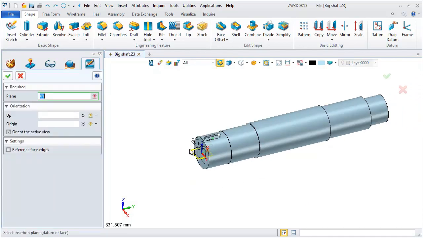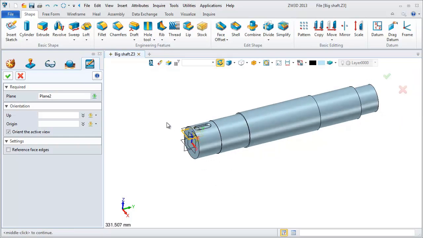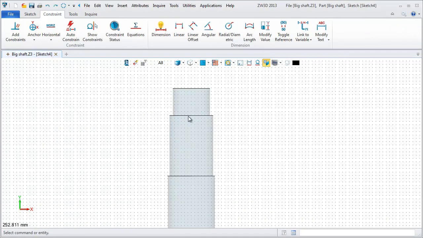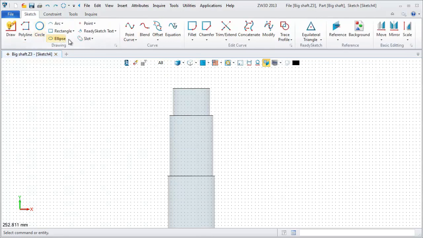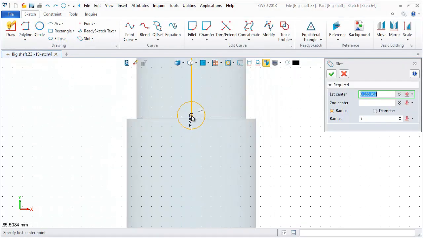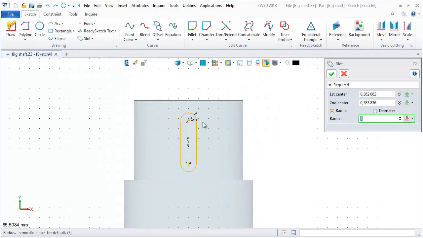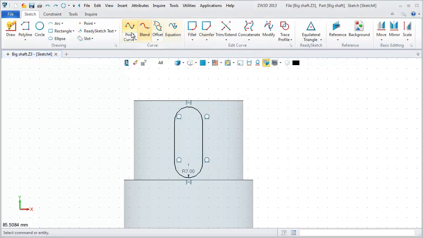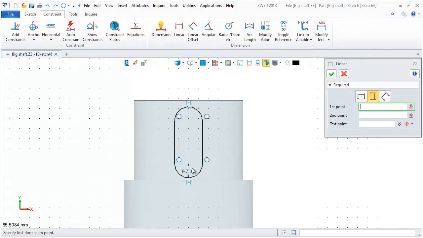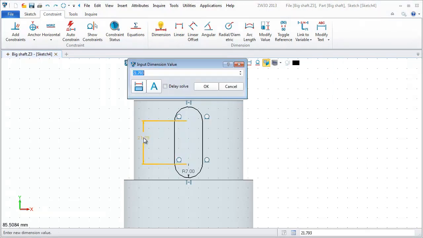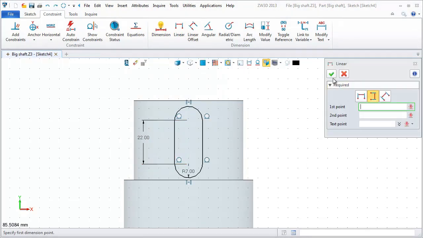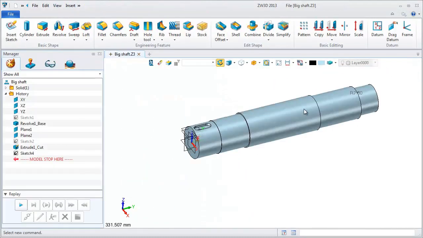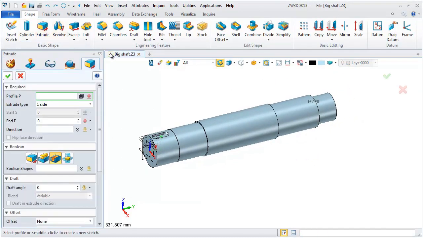Insert sketch again and pick the other plane this time. Also, use slot command. Set the value of radius as 7. Define the distance between two centers as 22. Then exit sketch. Just repeat the operations you've done just before.